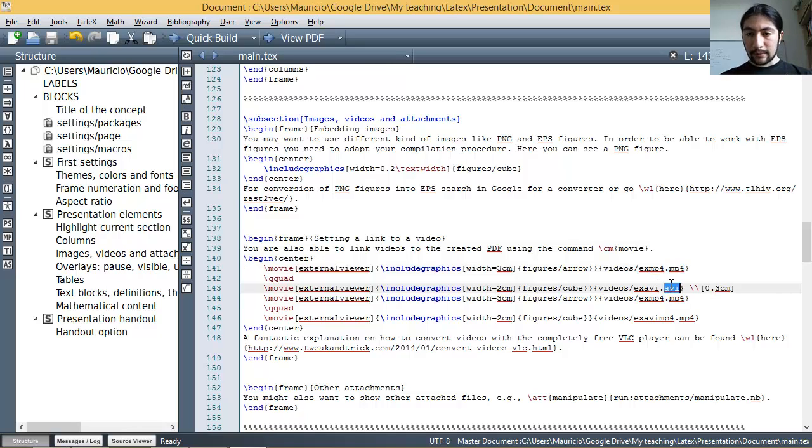Well, sorry, I need that one. So that's the reason why I personally prefer to use the package multimedia, the command movie, and always refer to the external viewer. Since I don't care what those files are, the external viewer for me can play anything. That would be only that.